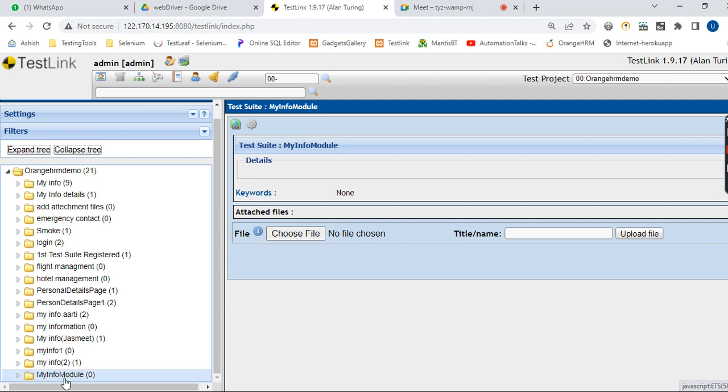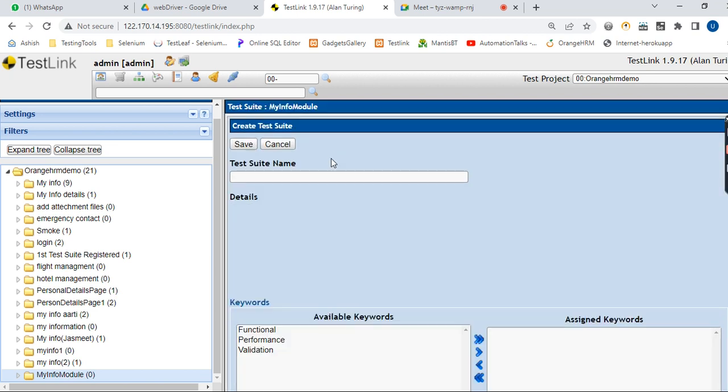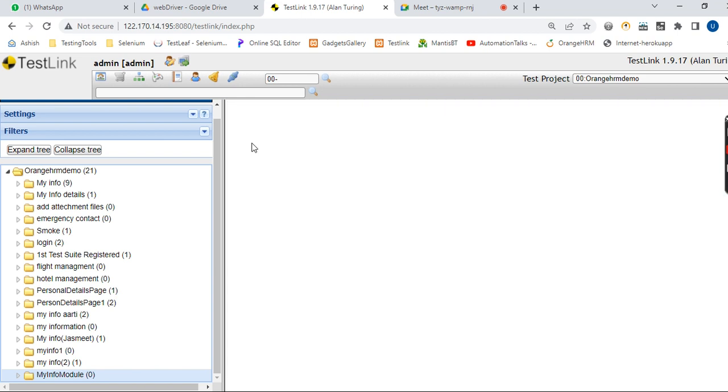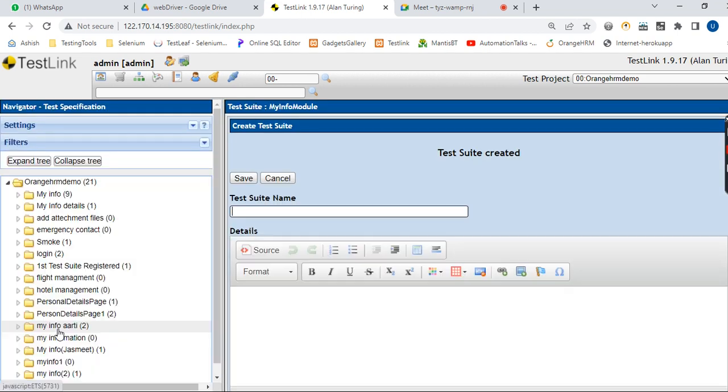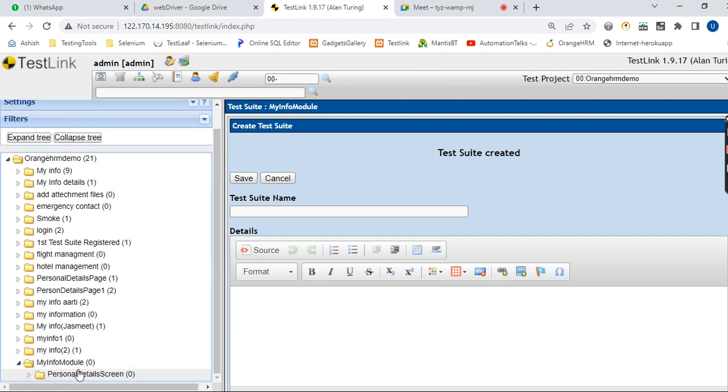Now select that folder, and again click on this gear icon or actions icon. Now again you are getting test suite operation and test case operation. If you want to further subcategorize this, you can again go for test suite and say, okay, personal details screen. I will say personal details screen and then click on save. So personal details screen is now part of my My Info module. This is another folder.